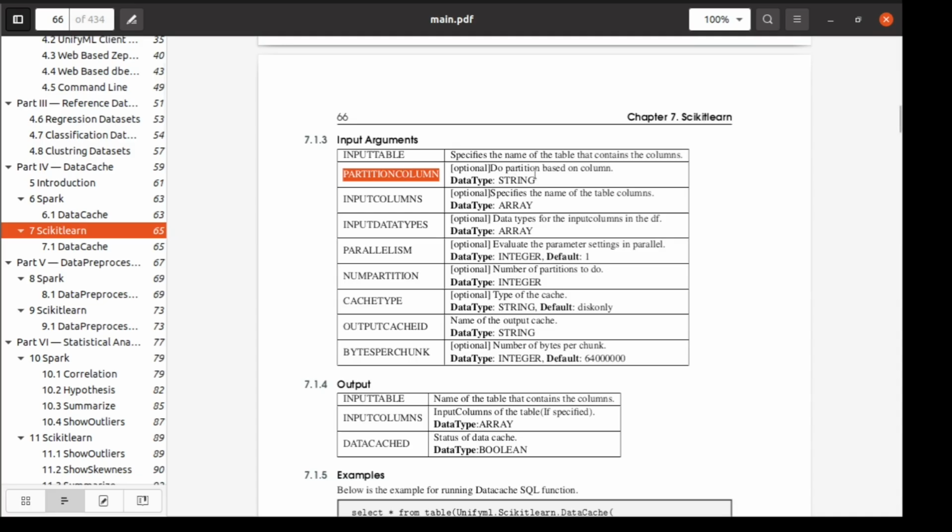Partition column. Specify the column you want to use for partitioning. Input columns. If you wish to cache specific columns, use the input columns parameter. Input data types. If you need to change the data types of any column, you can specify the input data types parameter. Parallelism. Configure parallelism settings and number of partitions. Define the number of partitions.